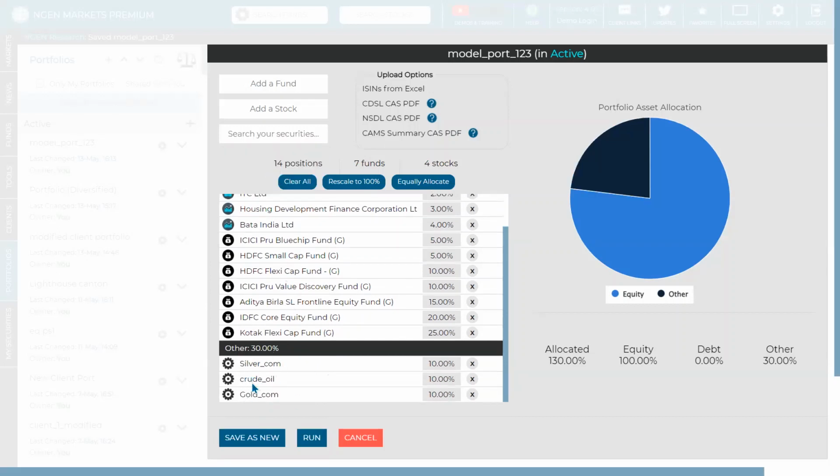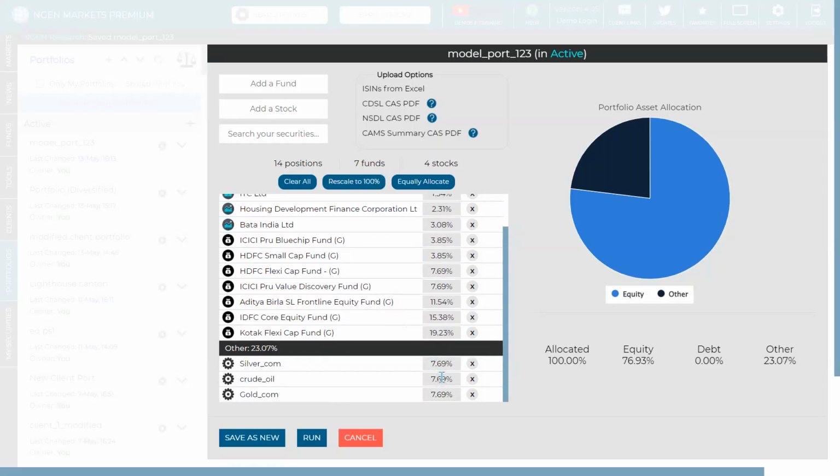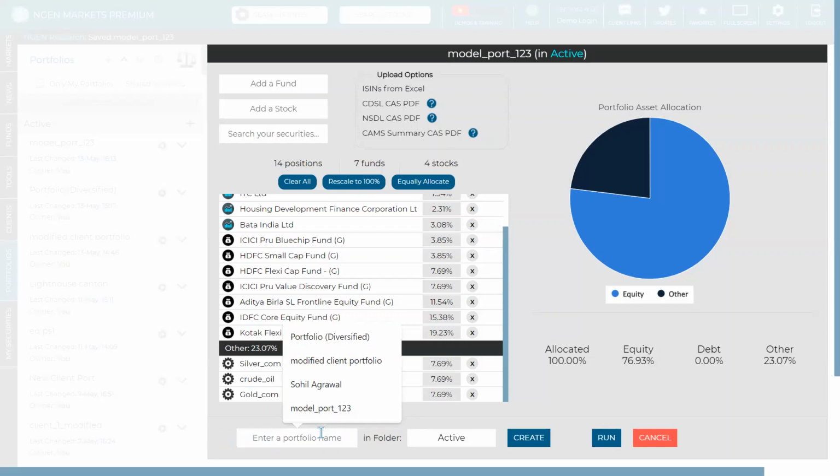So we have added three non-standard asset classes, a couple of mutual funds in our domestic domain, and a couple of domestic equities as well. Now we can rescale them to 100 as of now. And once we have rescaled them, I can save it as new or run it. So I'm just going to save it as new as model portfolio with a commodity, right? So that is what it is. And I'm going to create it.